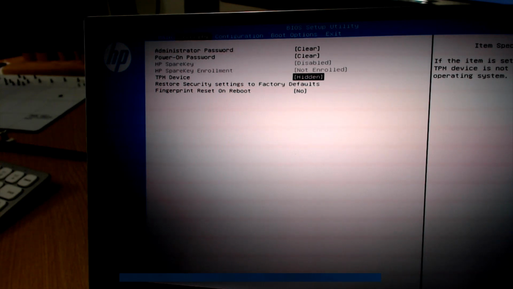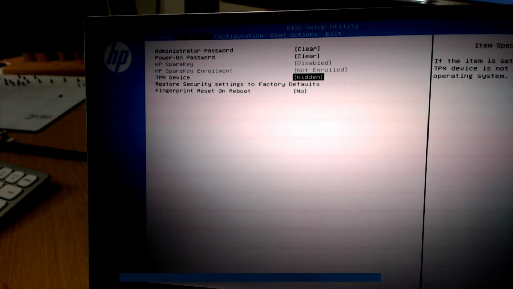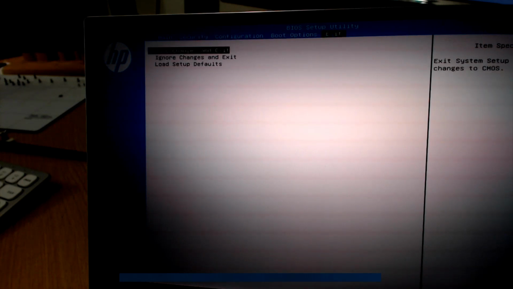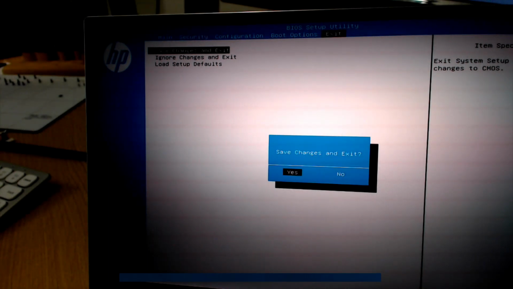And now let's come back to, well, I guess I can't come back to that yet. I've got to actually restart the computer. So I'm going to do escape, and then I don't want to ignore changes. So escape again. I want to save changes. So I'm going to go to the rightmost menu option at the top, press enter, and then save changes and exit. I'm choosing yes.